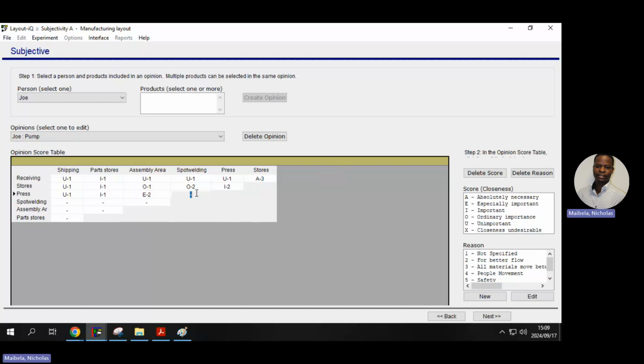So if we can go back on your receiving, right? Receiving and shipping, we said the closeness is unimportant, but one could say the closeness is undesirable as well. I would also give you a mark for that. Why is that? Because there's absolutely no relationship between those two departments, right? So let's just put an X there. Unimportant and closeness undesirable, those two options are correct for that context.